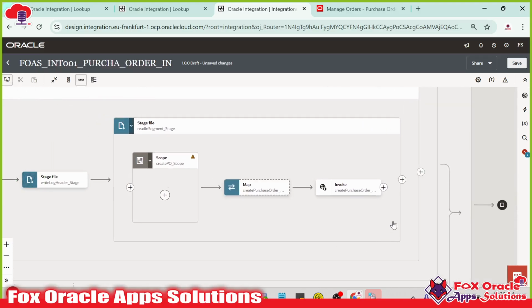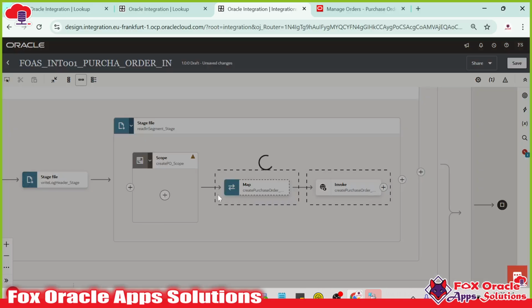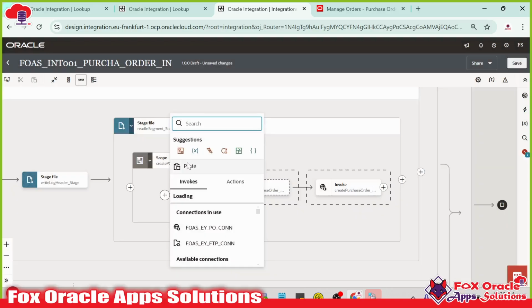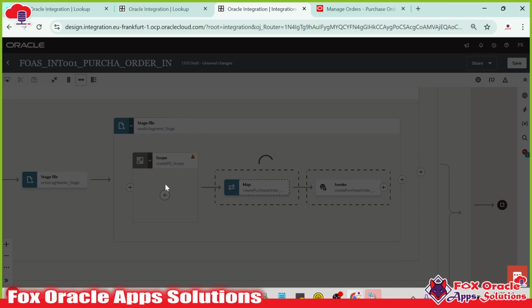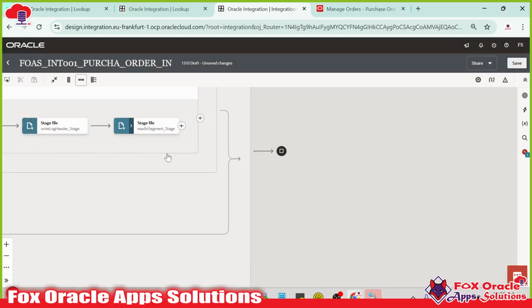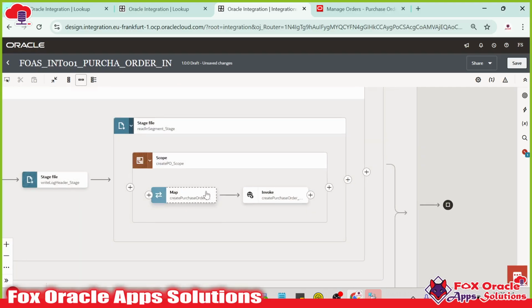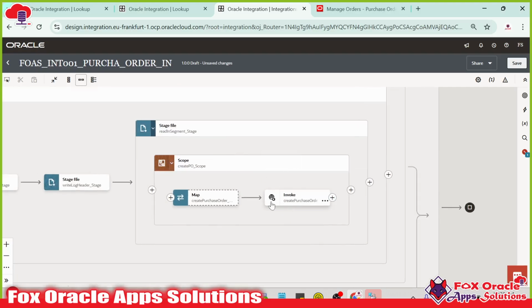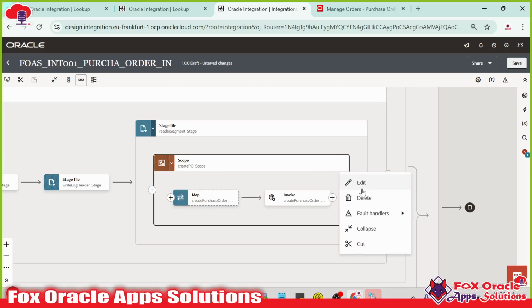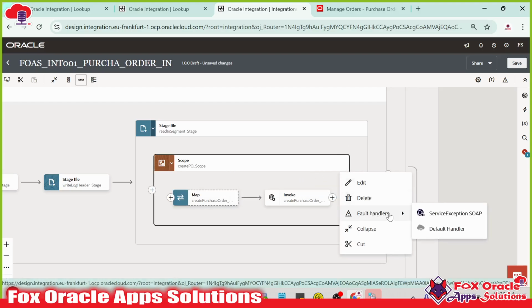Sorry, I will select these two endpoints and cut them here. Inside this scope I will paste these two endpoints. Now these two endpoints move inside this scope, so that if you get any error for any of the endpoints in this scope, that error will be handled in the default handler. So for that we have to create the default handler too.